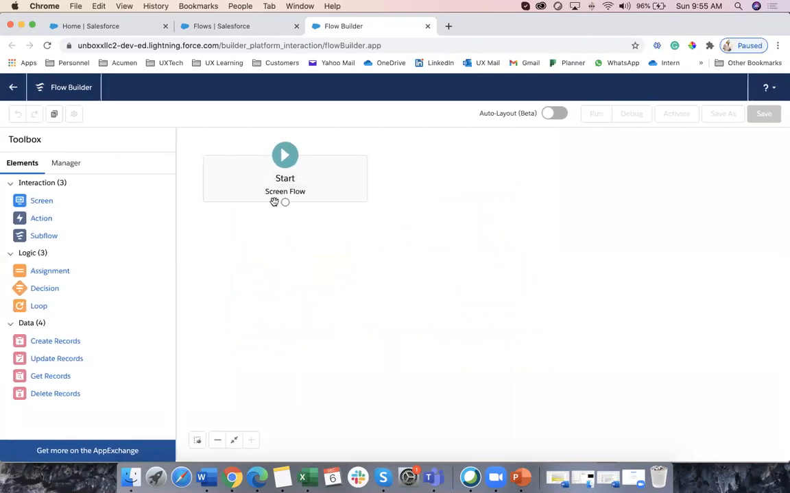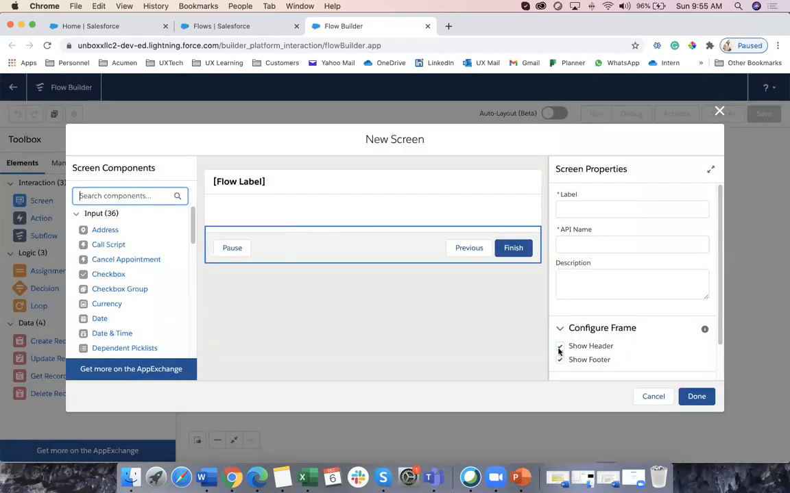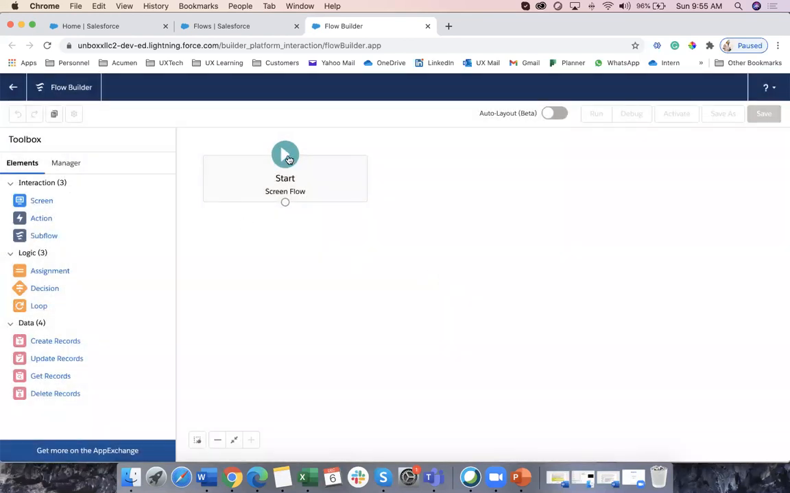So here we can start a process, then we can have a screen. We can add a screen. Okay, so here you can start a process for the screen flow. So here, let me go ahead and give you some basic understanding of what we have here on the left-hand side. So we have these three options.